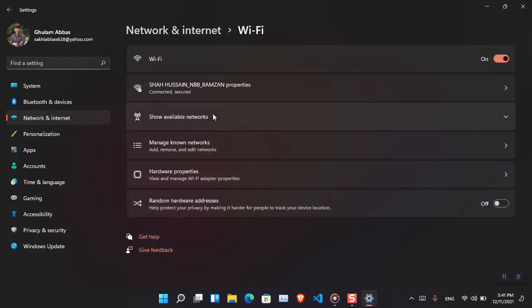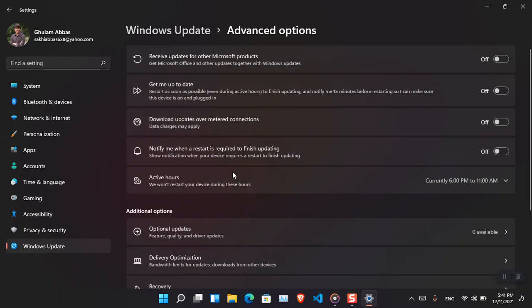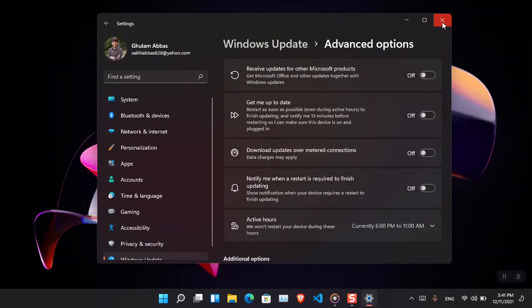If you go to the Windows updates, then you will see that there is an advanced option. If you click on it, there is the option of download updates over metered connection. You will see that by default it is off. So make sure that it must be off if you are turning on the metered connection, otherwise it's not going to work at all. So basically this is how we can temporarily disable the Windows updates for a specific amount of time. Now let's begin the process of disabling the Windows update permanently.